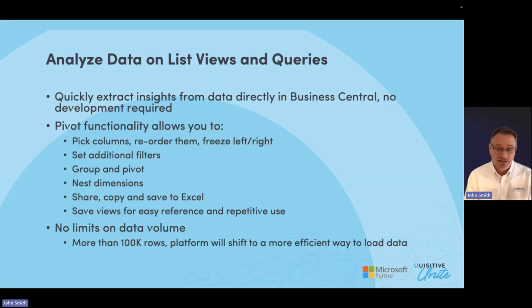The analyze data on list views and queries feature allows us to do simple things like group rows to more sophisticated things like pivots directly on the list view in Business Central. So think about a pivot. You can pick columns, reorder them, freeze them, set different filters, nest dimensions. You can share these views you create. You can copy them. You can save them to Excel. And you can save the views that you've created for yourself so that every time you go back to that list, they're available for you to look at.